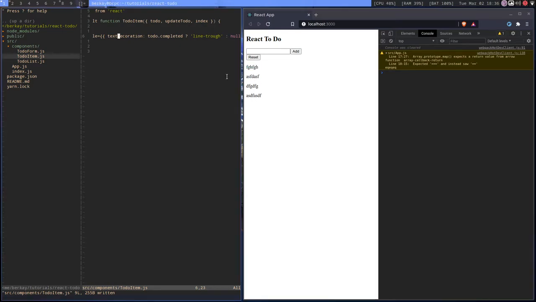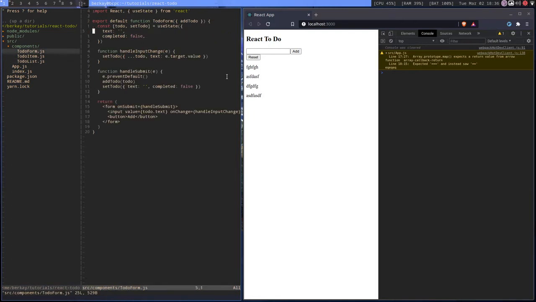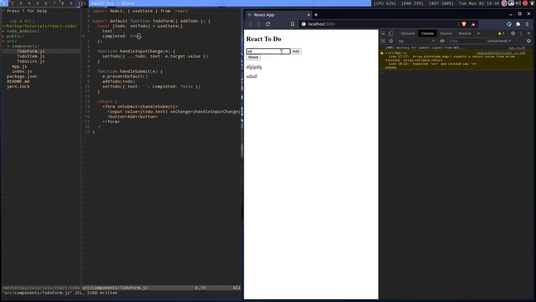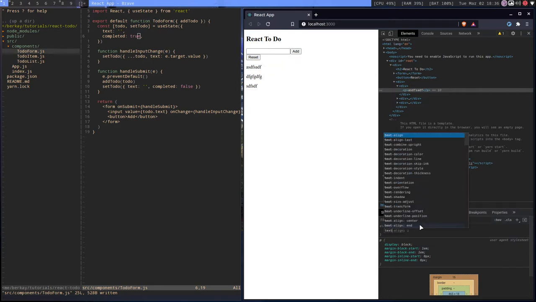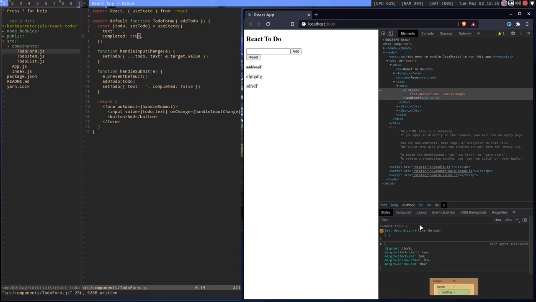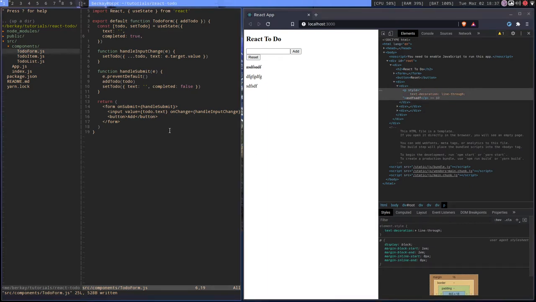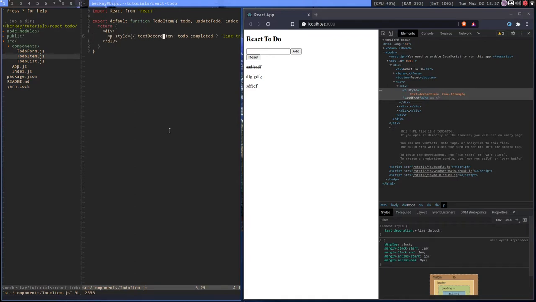It's not changing the state, so to test it, I will go to to-do form and change the default state to true to see is it working. That initiates, create something new. Looks like it's not working. Yes, did I do something wrong? textDecoration, line-through true. Okay, I think I messed up the CSS part. textDecoration to todo.completed. Yeah, I misspelled that. Line-through, true. Save that. Okay, yeah, something changed.